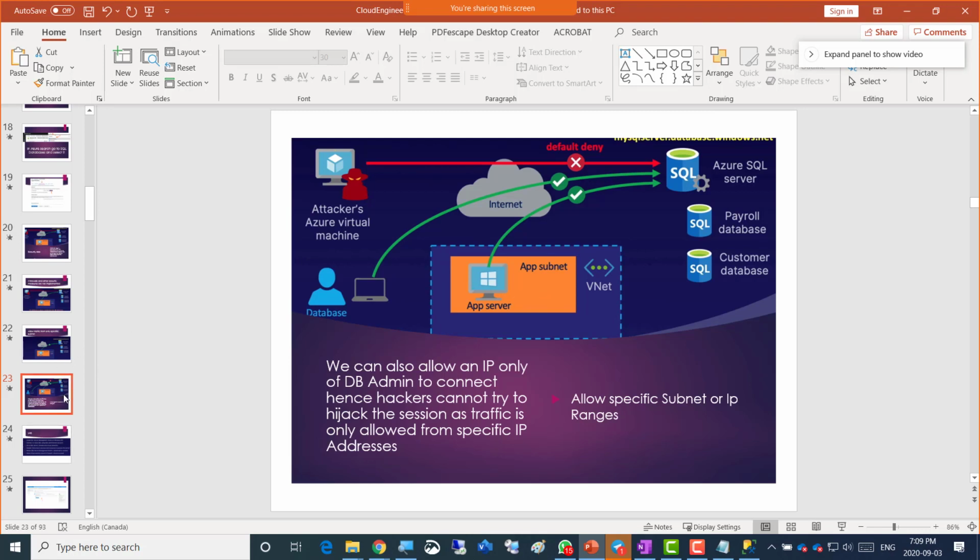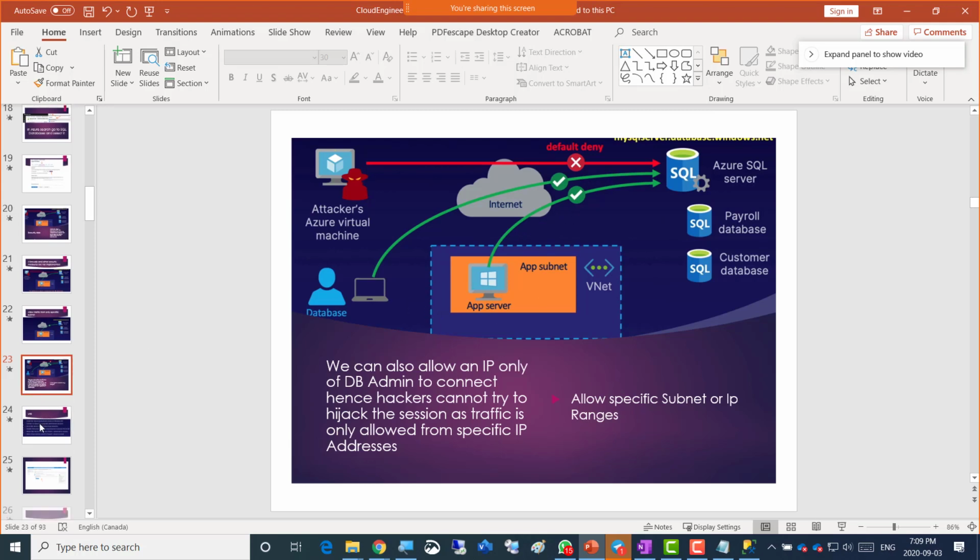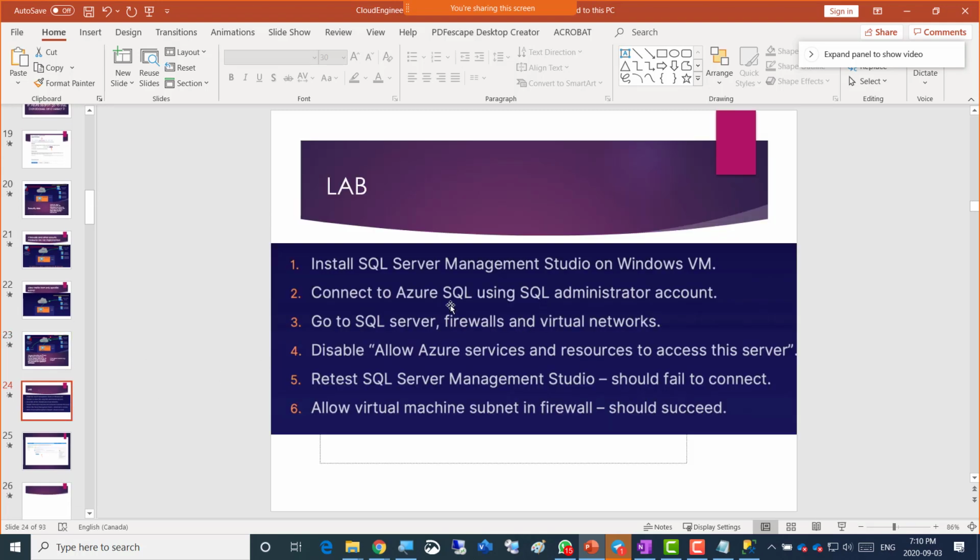So okay, without NAT. This was talked about already actually. So let's go for it, yes, we did that. Install SQL Server Management Studio, done. Connect to SQL with the administrator account, done. Go to SQL Server firewalls and virtual networks and disable allow Azure. So what we're going to do now, first of all, we're going to connect. We're going to do the first lab, and we're going to check that if this option, allow Azure services and resources to access this server, which is a firewall feature, is disabled, can we still connect to our SQL Server or not, right?